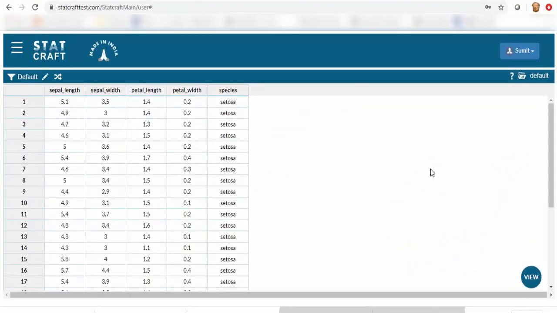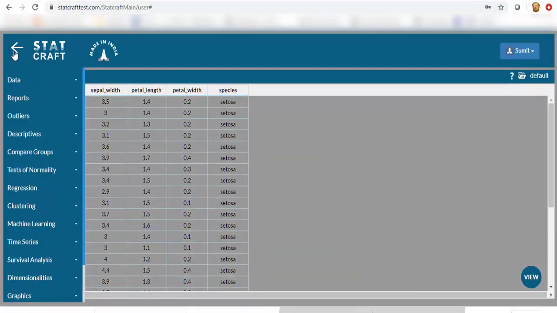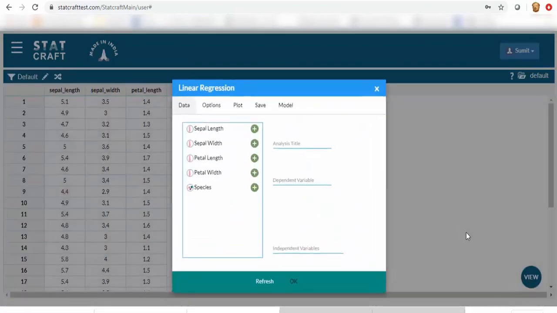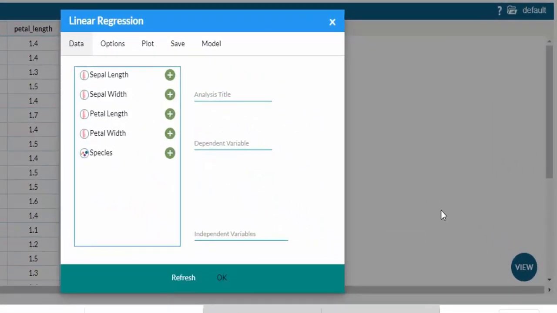Now that we are back in the data view, let's run a small analysis using this data. We click on this menu at the corners, scroll down, and then select regression, and then once more from the drop down select linear regression. We now are presented with this dialog box.